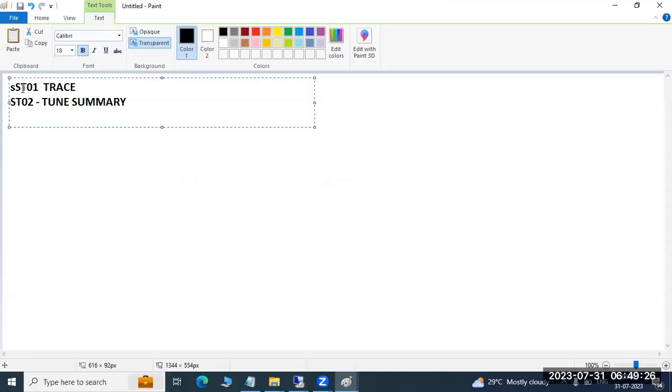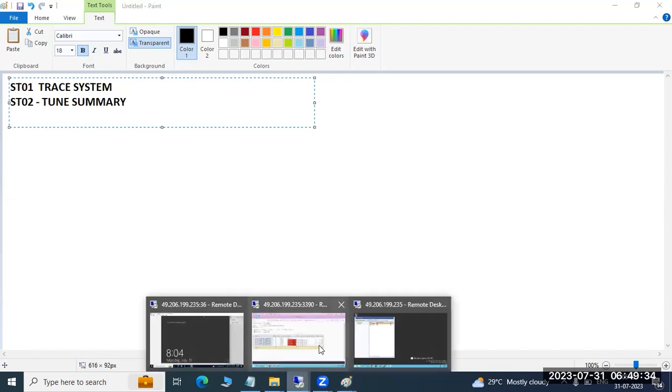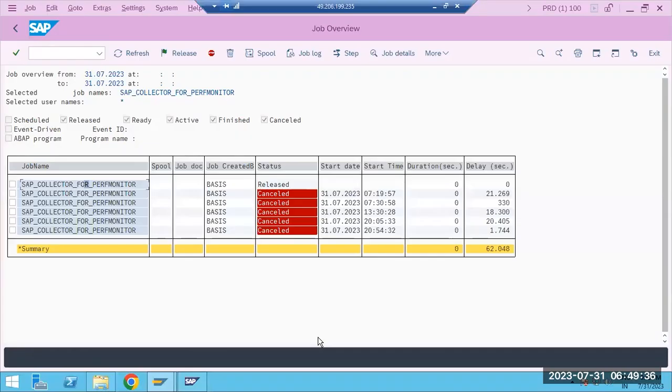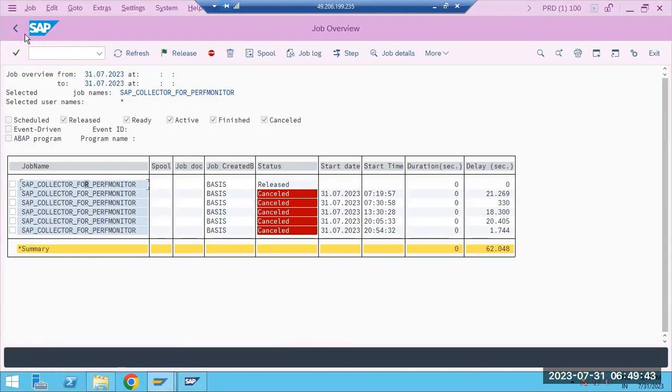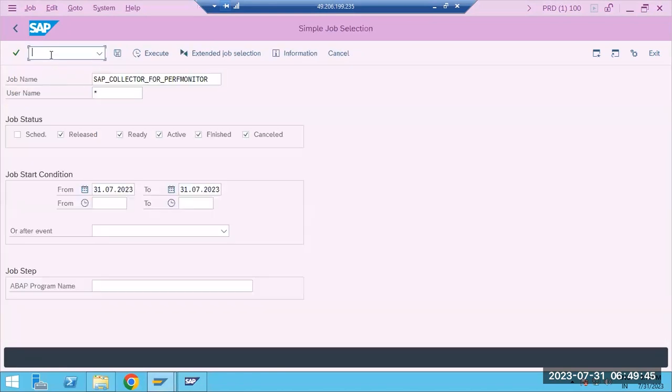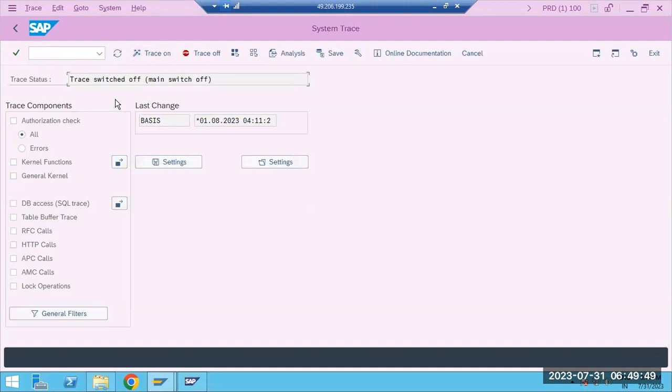Okay, today ST01 trace. I will give some information about the trace, system trace. In the system, if you need more details, more logs on what is happening, and in SM21 and ST22 you are not able to find more details, then you can enable the trace in ST01. Then you can ask the user to reproduce the issue.